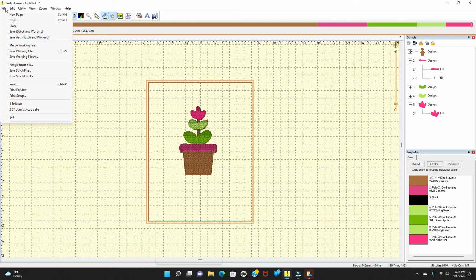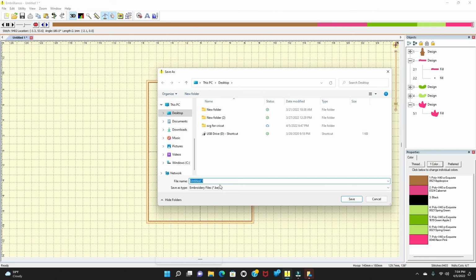Go over here to your file. Go in here to save. You can either do save stitch file as or save working file. I do either or, it doesn't really matter. Save working file. And I usually just go up here and put in flower.